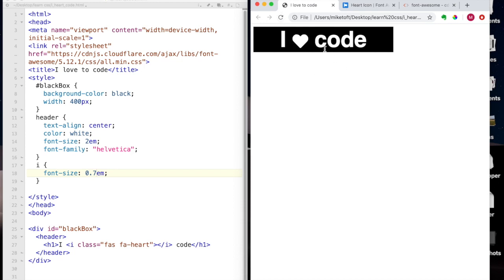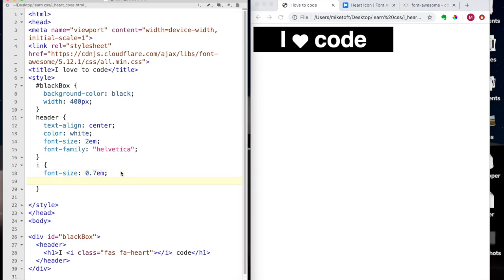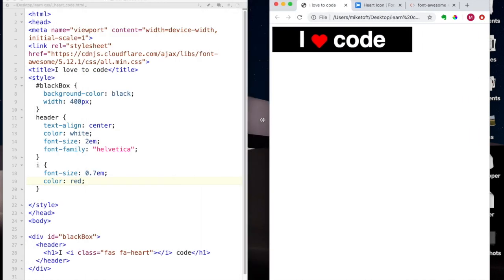So the heart is looking the same size as the letter C, which is what I wanted, and now I'm going to give it a colour of red, and I've just hit caps lock, which is so annoying. So colour red, save, and refresh, and boom. So hey, how awesome is that? I heart code.